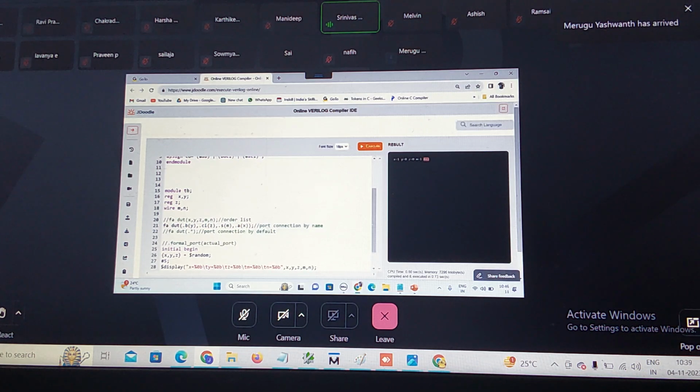You know, if large numbers of ports are there, 50 ports or 100 ports, and you miss any one position, you won't get a predictable output. Second, this is a disadvantage of port by order list. If I am not changing the name, but I am changing the order in my internal module, that will affect the output. Correct?